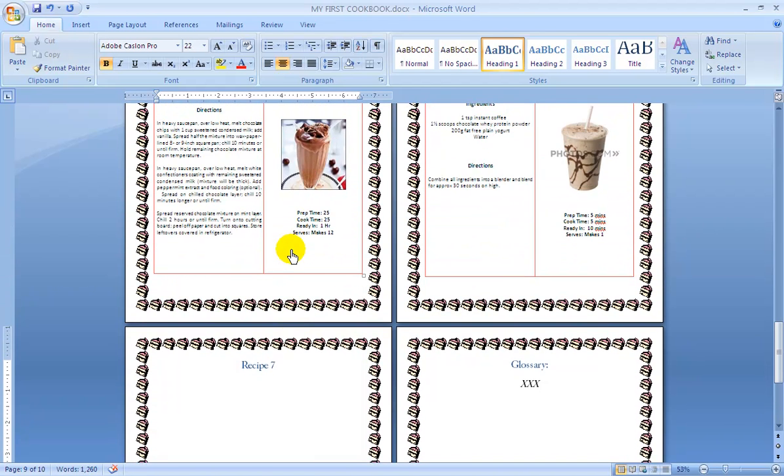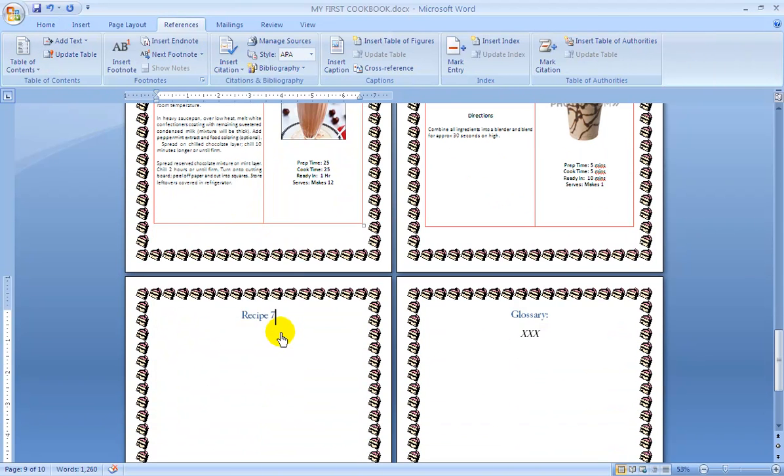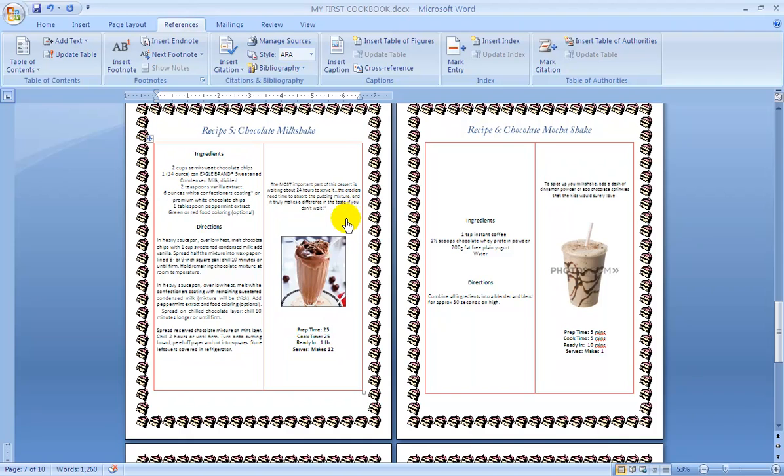Okay, so I want to create the same thing. I want to create two columns like this. So I'm gonna go to recipe 7 where my cursor is. I'm gonna enter, so that my cursor is down here. Now this is where I want to insert the table. I want to insert a table so that the layout would look like this.